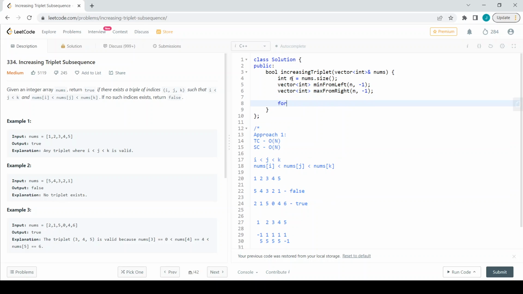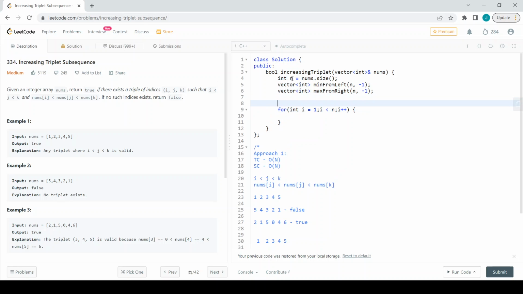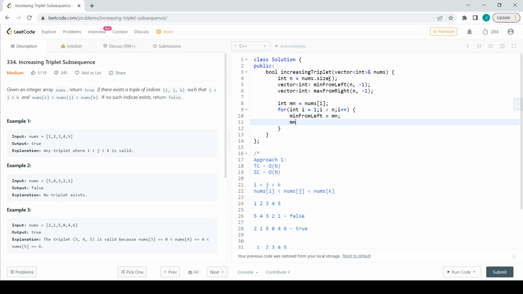And what we are going to do is for int i equal to 0, sorry, i starts from index 1 till n, i plus plus. The minimum element is nothing but nums of i. So first I will assign the min from left, which is nothing but my minimum element, and the minimum element will be updated to min comma nums of i.